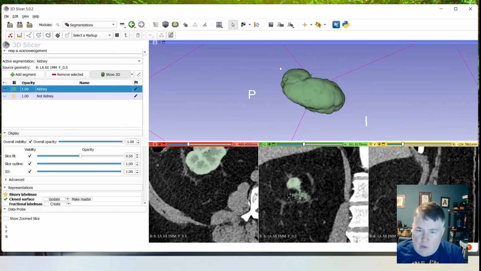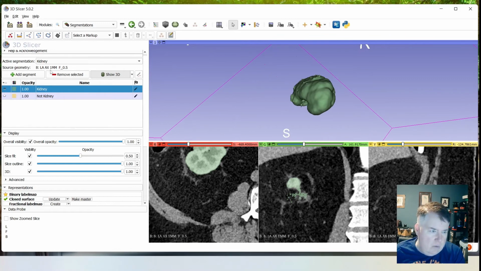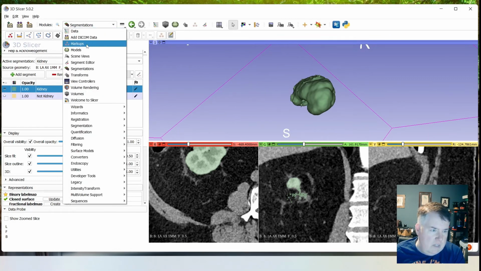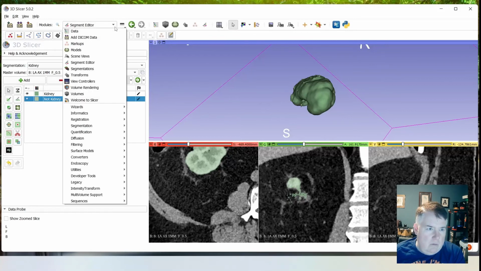You can go through and smooth out these things if you wanted to, and I'm not going to do that, but you can certainly, there's all kinds of tools under the segmentation editor that will let you smooth this out. So I'm going to go ahead and export this to an STL now, calling it good enough. If you wanted to print this for real, you probably want to do a little more cleanup.